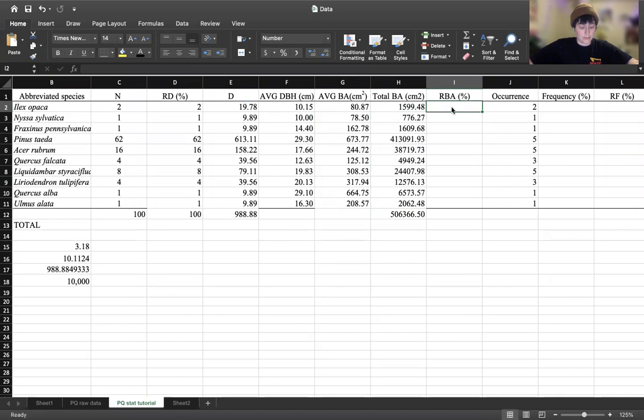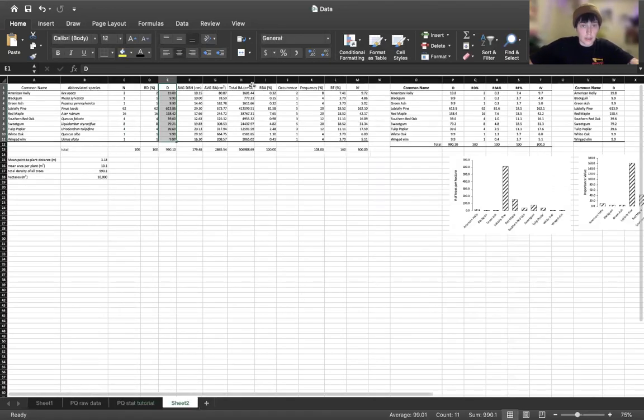Then we're going to calculate the relative basal area, which is going to be the total basal area divided by the sum of this column, and then multiply that times 100. All right. One more time. Total basal area divided by the sum of the column times 100. All right. One second while I copy the rest of these.